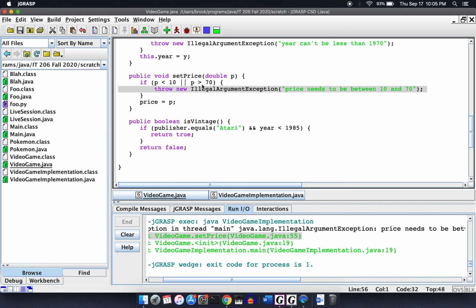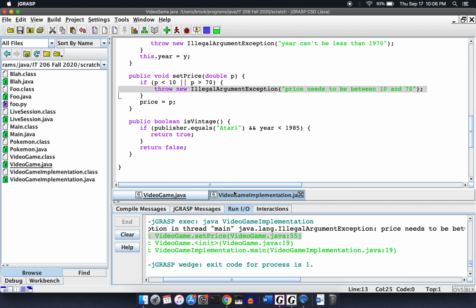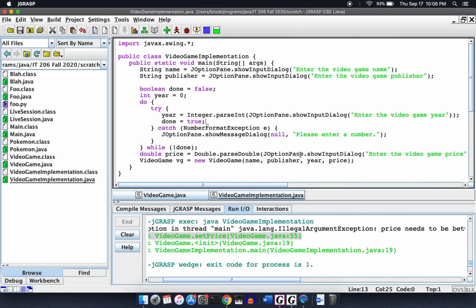That's not less than 10. It's not. It is greater than 70. So that's when I'm going to throw the exception. Okay, and we haven't actually handled catching that exception anywhere. So we can use a similar construction for price as we did right here.